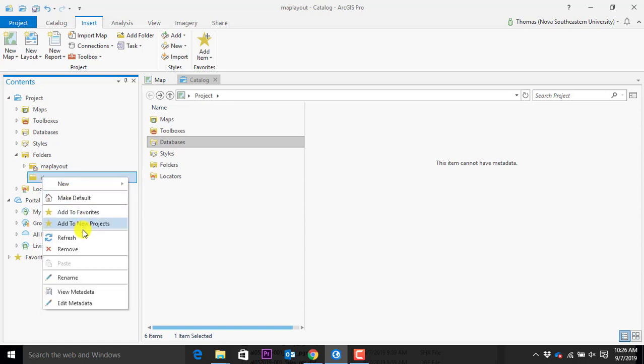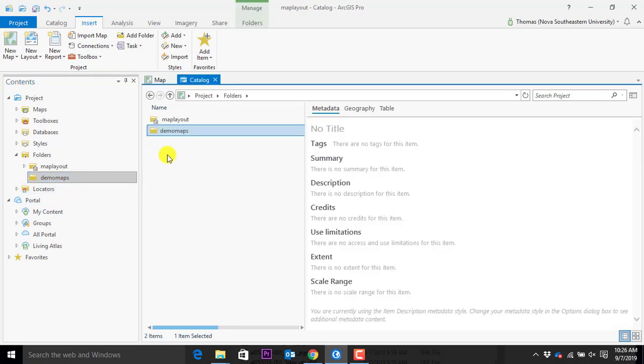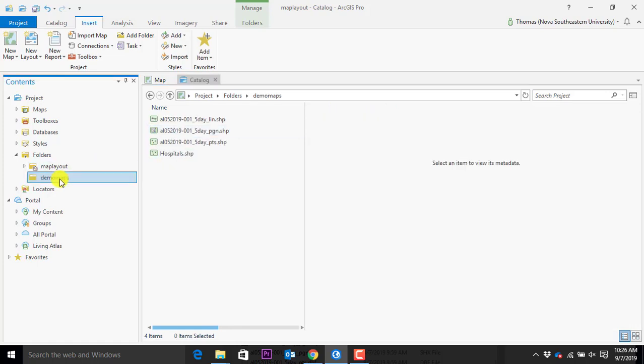Let's do a refresh. Folders. Double click on folders. Right click on it. Add folder connection. Connect to your central GIS class 2019 folder. So now right click to the bottom. Right drag it.